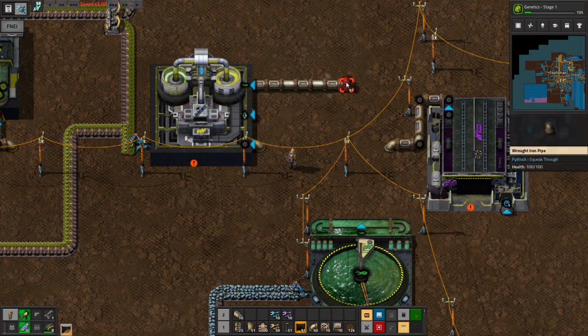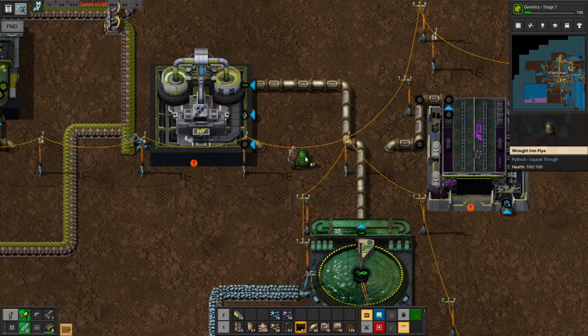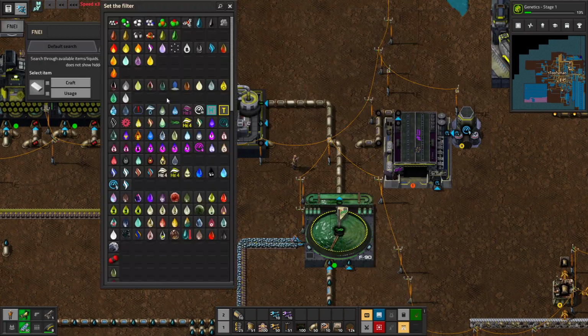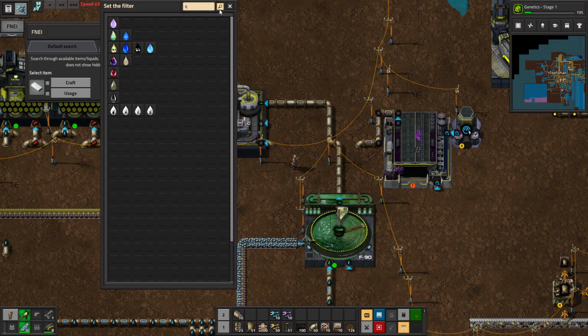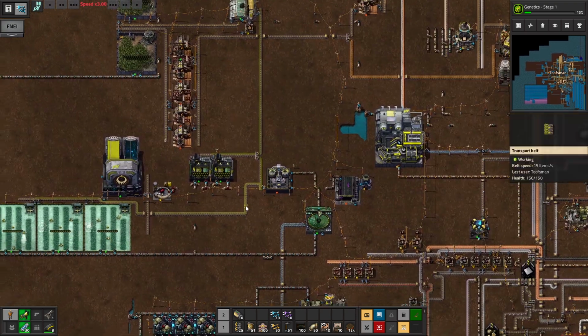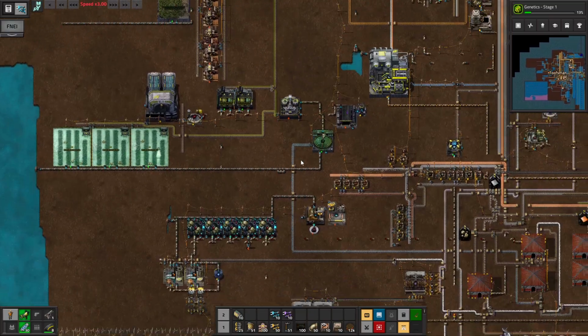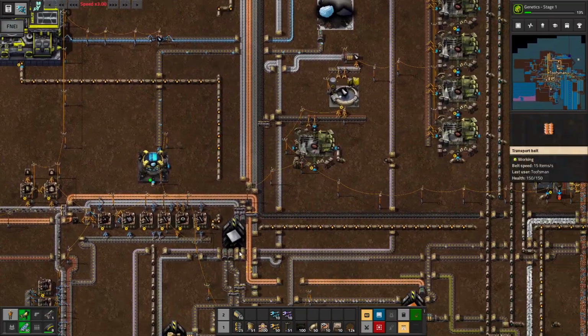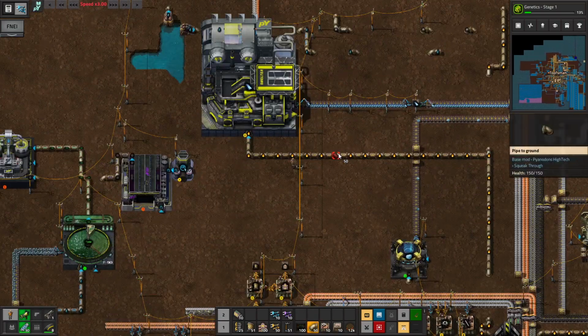Syngas. Phytoplankton. Wastewater. Wastewater comes from fish. Ah, yes. Fish farm. Some seaweed and saline water. Got seaweed here. Tap into the seaweed water. The saline water. Seaweed water.